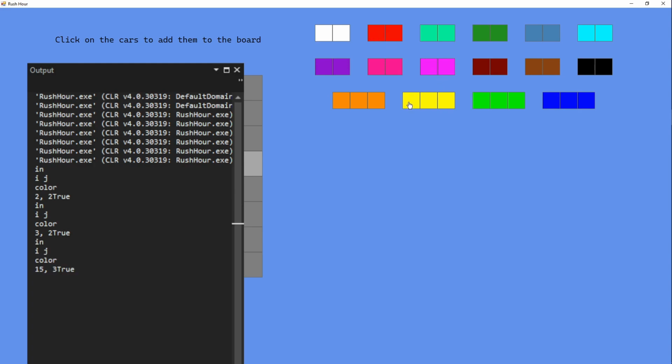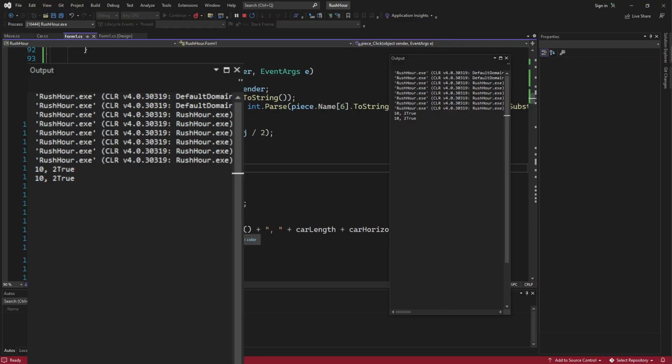If I go yellow, it would be 15. That's the color, and 3. If I click the same color again, it would go back. Oh, what? Oh, I'm doing color to string instead of car color to string. I am just super dumb today.